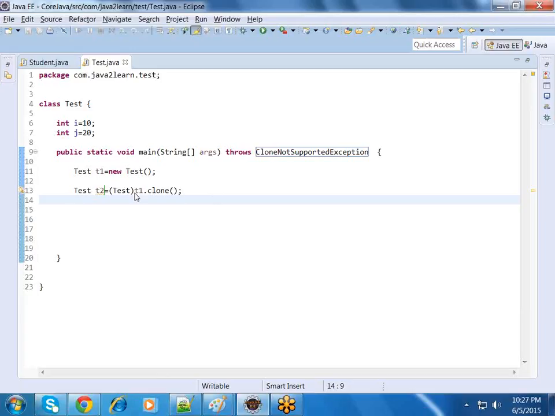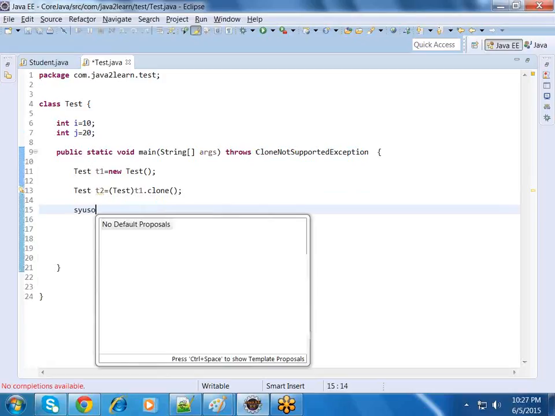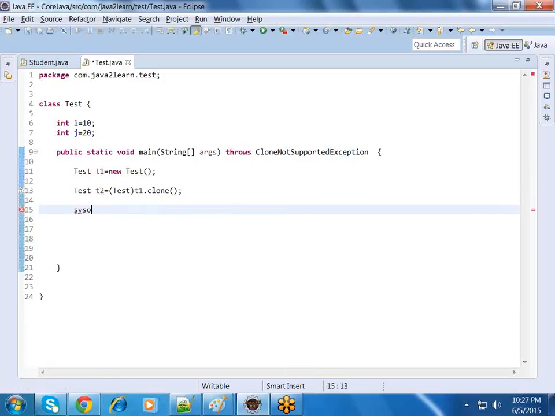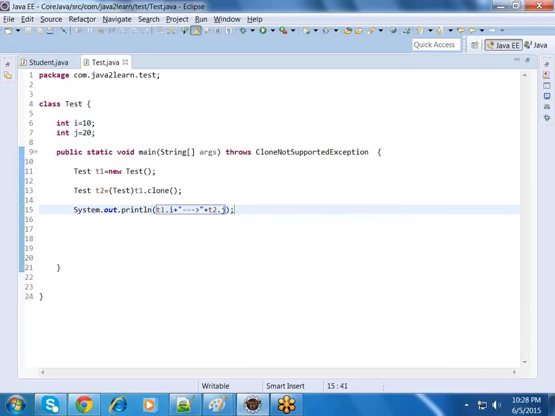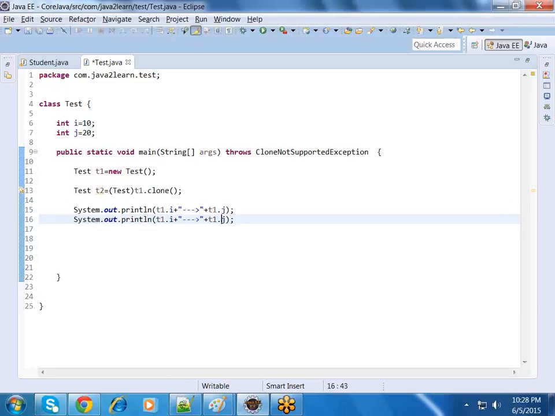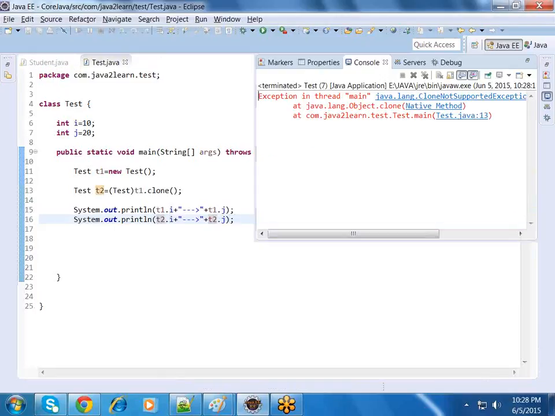For example, I have 10 and 20, right? So I want to print the two numbers like System.out.println, t1.i. Similarly, here I want to print t1.j, and next, t2.i here and t2.j here. Okay, so what is the output we're going to get here?